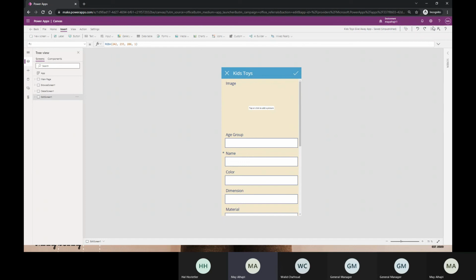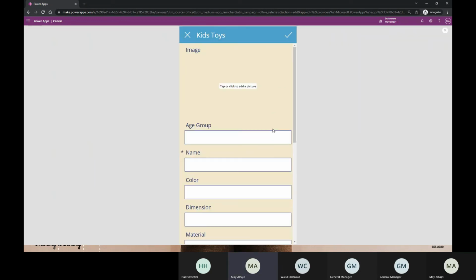I'm gonna run the application now as an end user. Let's assume that I'm a parent and I would like to add a toy for anyone that would like to take it or exchange it. For example, here, this toy for the age number 4 years, and the name of the toy, let me call it test toy.